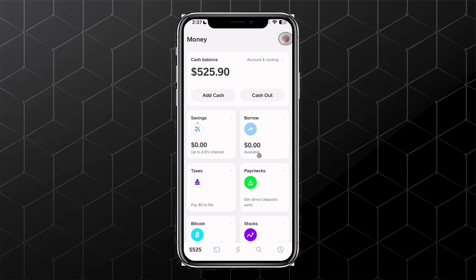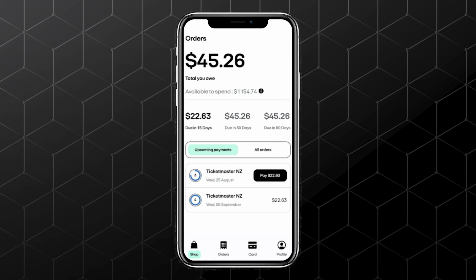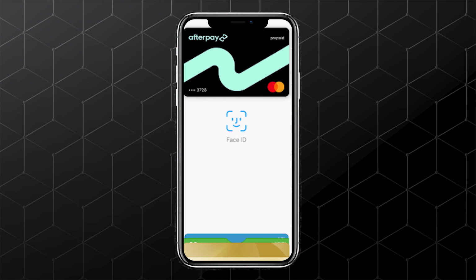In this video, I'll show you how to use Afterpay Money on Cash App. First, make sure you already have an Afterpay Money account set up and that your digital Afterpay Money card is active. Open the Afterpay app, go to the Money tab and locate your card details. You'll see your card number, expiration date, and CVV, just like a regular debit card.